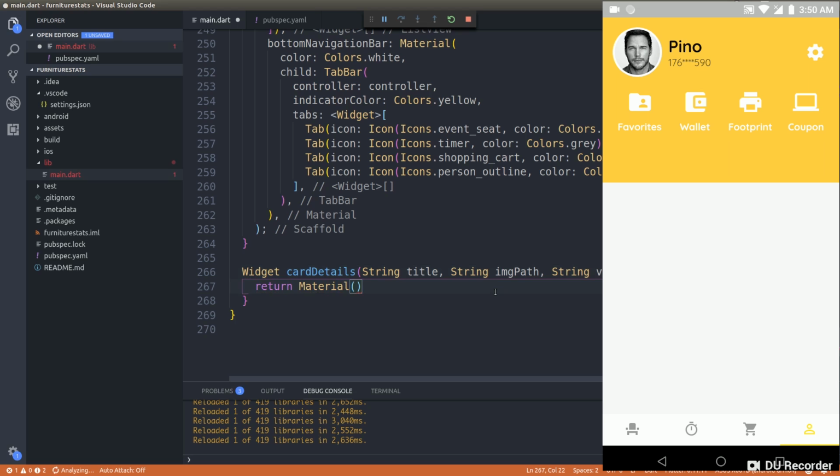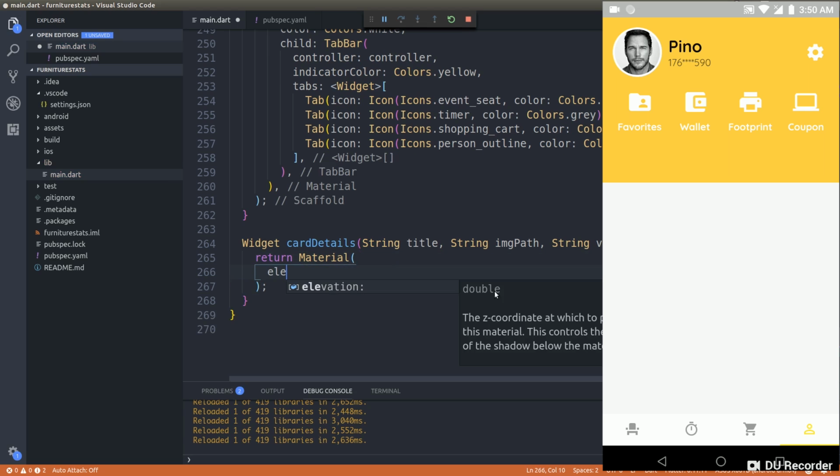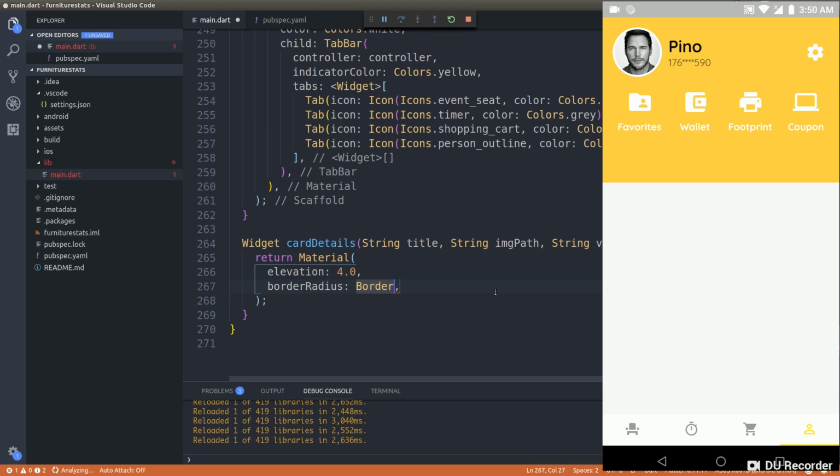I'll return material, elevation 4.0 to give that nice shadow effect. Border radius dot circular 7.0 to give that nice rounded edge effect. Child will be container.